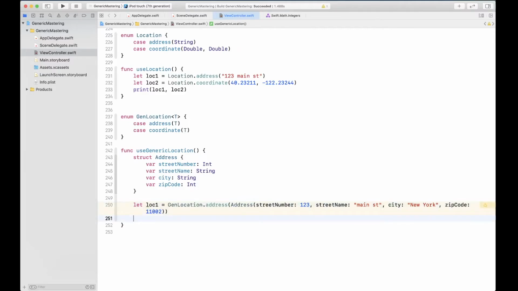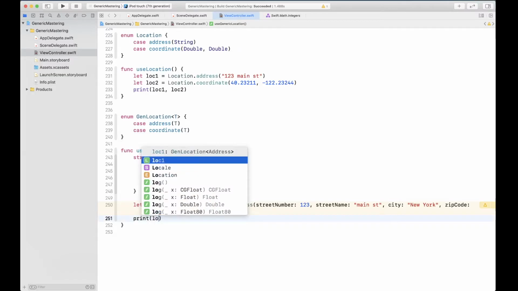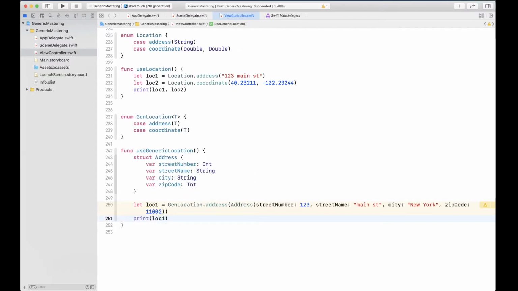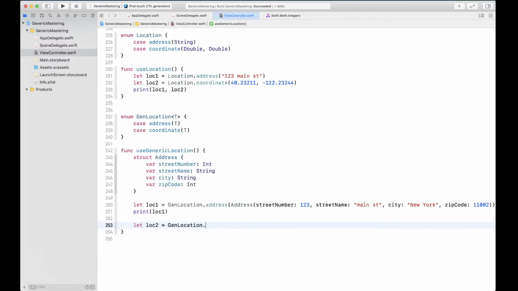all right. So this becomes our generic location enum that takes a type address. Now similarly, you can create another location. So you can create location 2. You can say generic location dot coordinate this time.